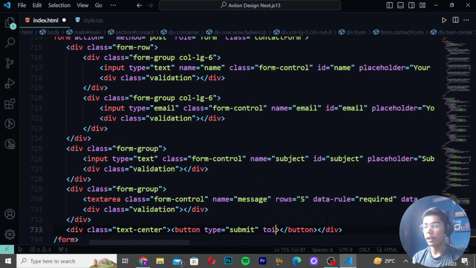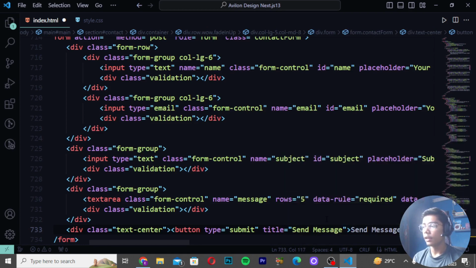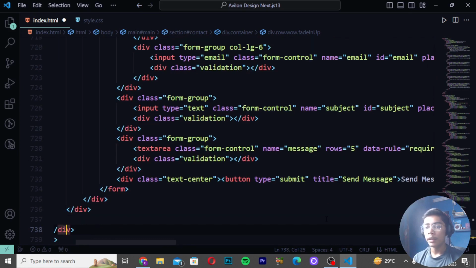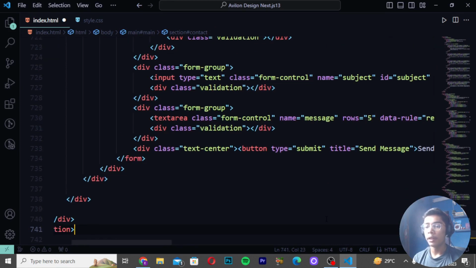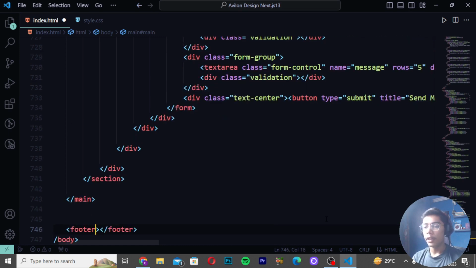Then here in title you can give the name to your button. So I will be writing send message, and then here I will be writing send message. And then you have to now just move after this tag. Then here I will be moving down after this section tag as well. And this is the main tag which we have created. Then here you have to move down after that.